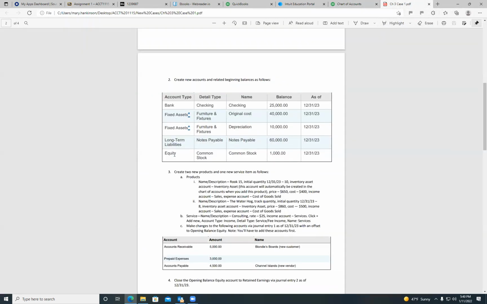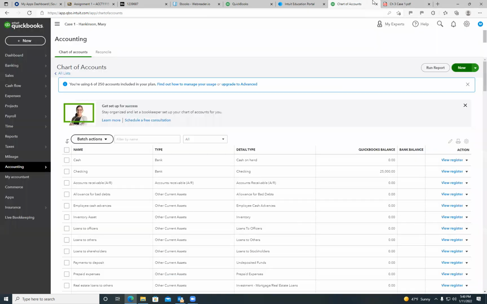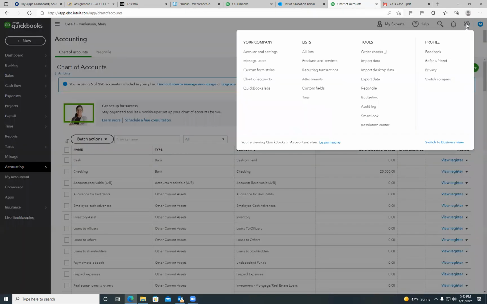Now that we've set up our new accounts, it wants us to create 2 new products and 1 new service. So how do we do that? You can come up here and you can click on your gear icon.